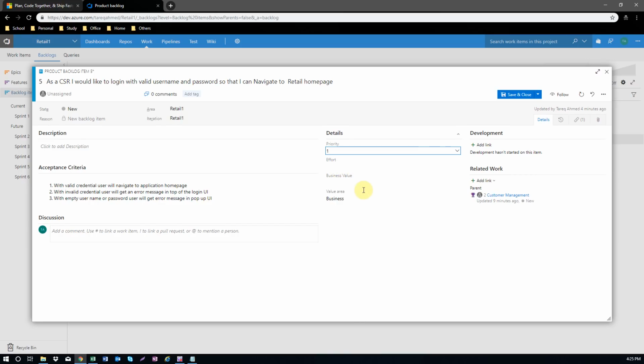That's fine. Business value: how this story will impact the business. If 1 is critical, 2 is high, 3 is medium, and 4 is low, then I can consider it very, very critical in terms of business impact, so I can say 1. And what area will it impact? It will impact either the architectural area or the business area. This is the business value, so business area.